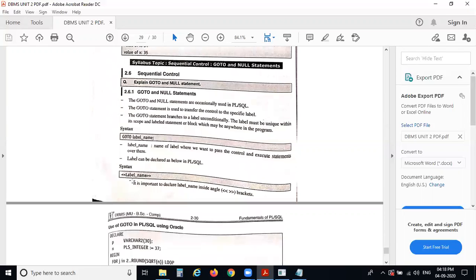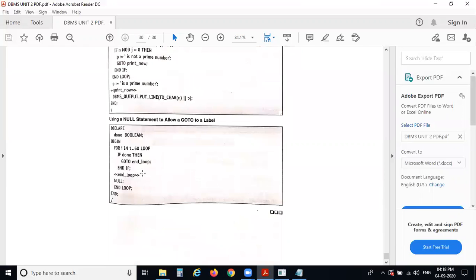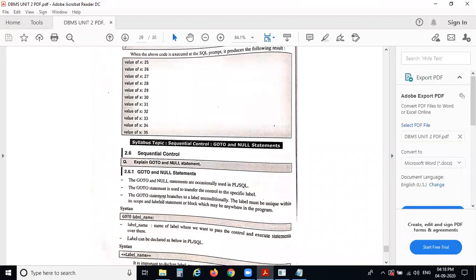Okay, it is written in double greater than and less than signs. It is important to declare the label name inside angle brackets. Angle brackets means the less than and greater than double signs, and inside them the label name is written. Okay, so in this type, the GOTO and NULL statements are declared.